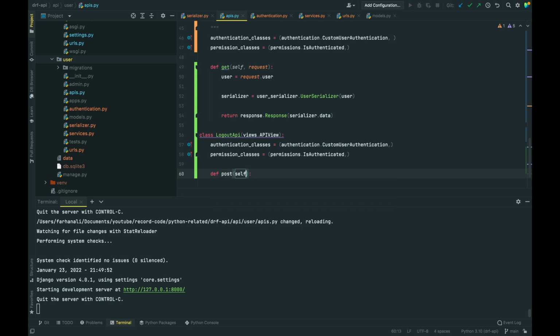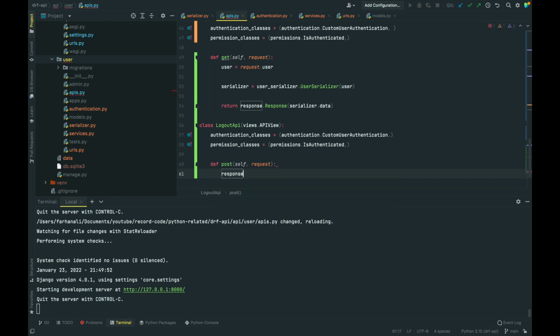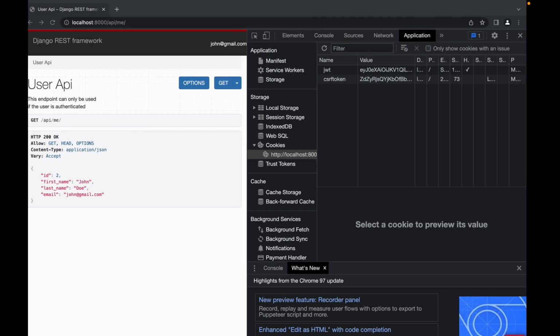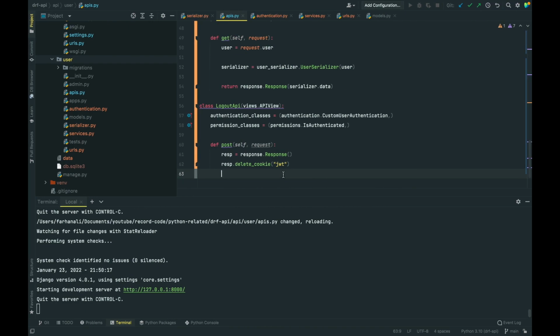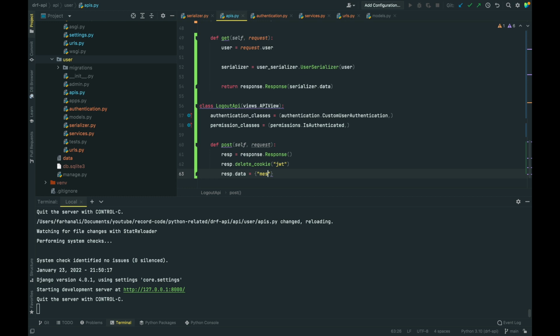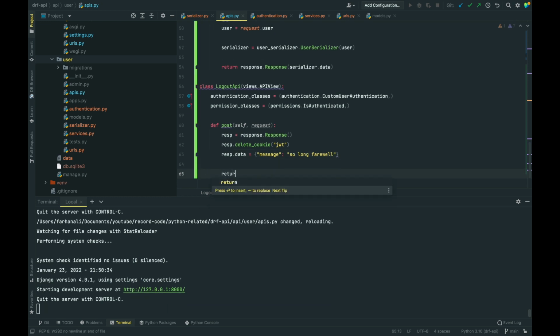And then say post request, and we'll say response or resp equals response dot response. We'll do response or resp dot delete cookie, and we want to delete the one that has the key JWT or whatever you named it. So this guy here. And then we'll say response resp dot data equals message, so long, farewell. And then finally, we'll just return resp.